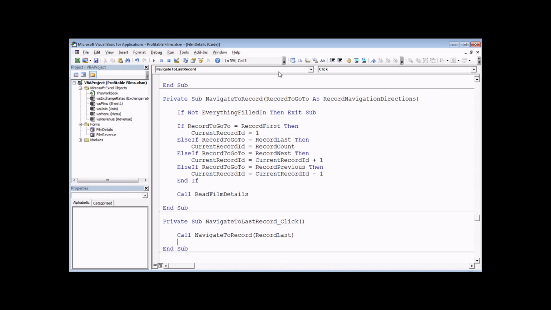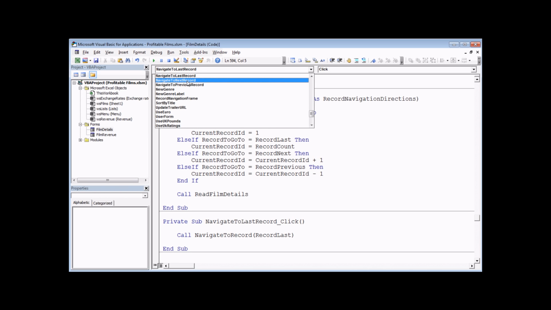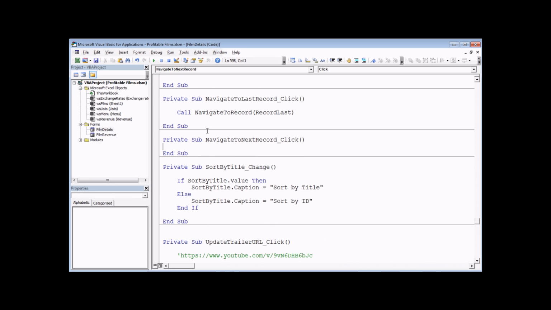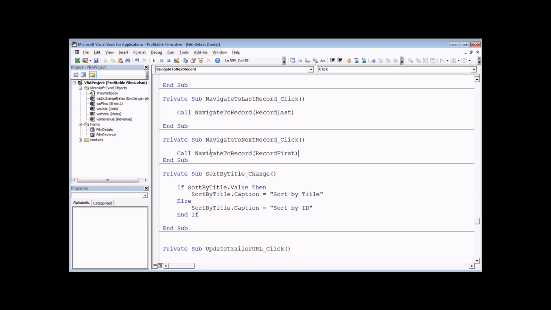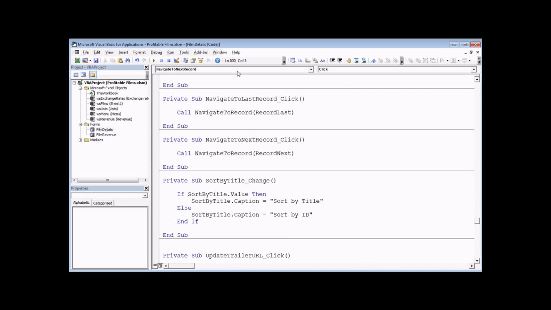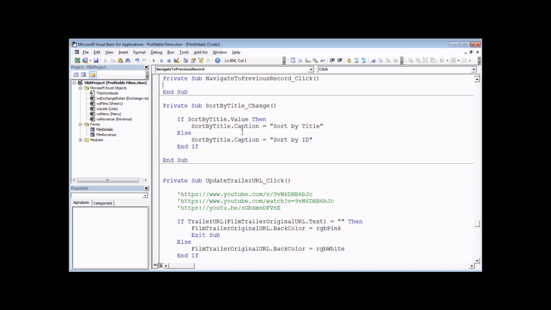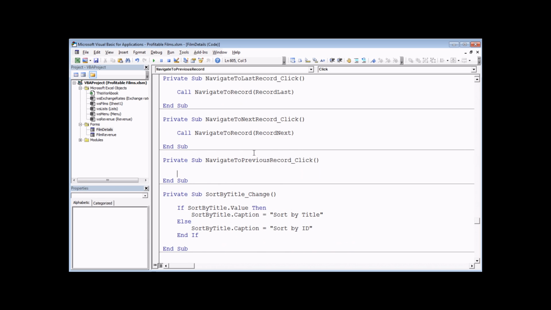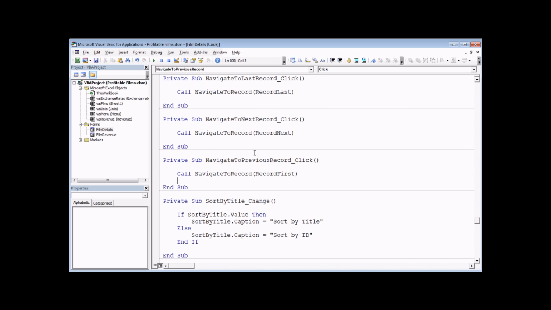Exactly the same idea for the other two buttons. So we've got navigate to next record, and again I'm just going to paste in the exact same procedure call, but instead of saying record first, we're going to say record next this time. And then one more button to go, navigate to previous record, and again I'm just going to paste in the exact same procedure call and change record first to record previous.